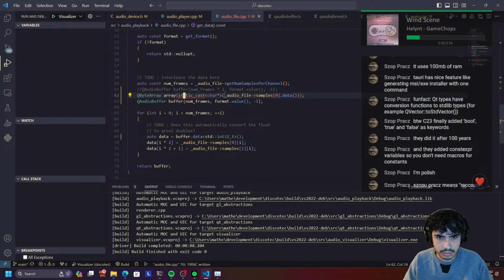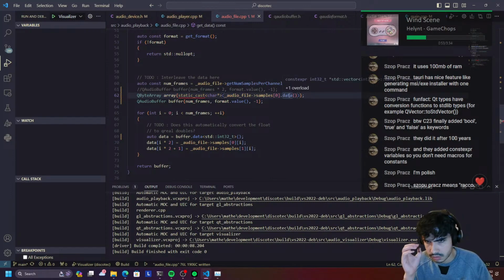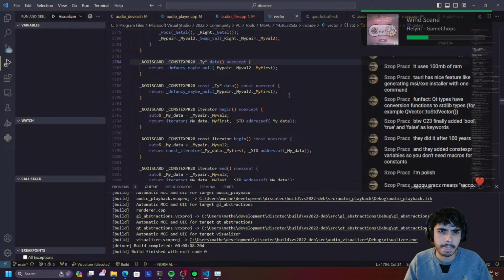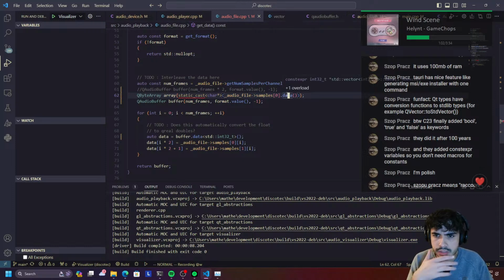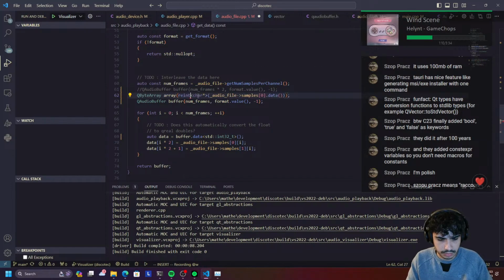So, right. What am I doing wrong here? Why does it not cast the this pointer, which is a pointer? Why is it const expr? No idea. Why is it not casting a pointer to an int32 to a pointer of char? Is it because I need to do a reinterpret cast? There you go. That's probably why.